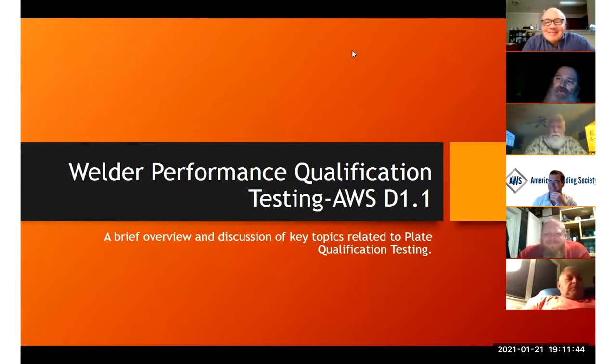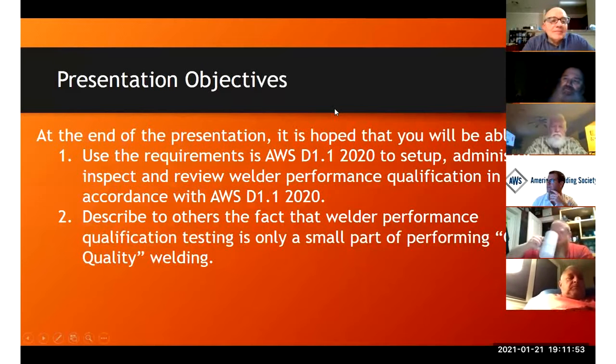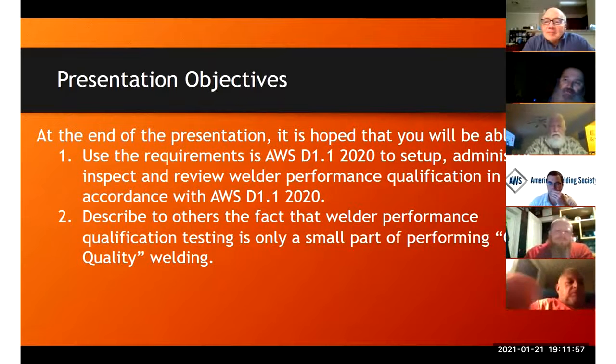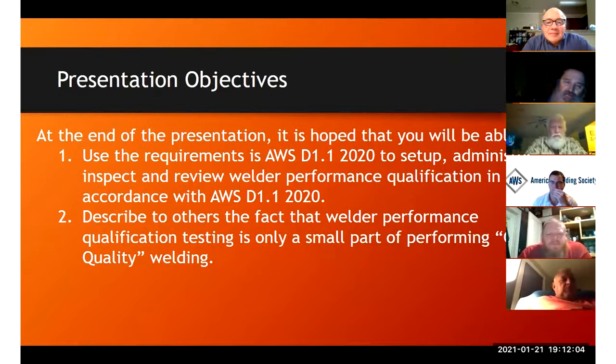So anyway, a brief overview and discussion of the key topics related to plate qualification testing. We're not going to really get into the stuff for the tubular. But anyway, objectives. Hopefully when you get done, you'll be able to use D1.1 to set up, administer, inspect, and review welder qualification in accordance with D1.1 2020. Just to throw it out there, there's not any changes between D1.1 2015 and D1.1 2020 as far as welder performance qualification goes. It's pretty much just like it was. It's just got new paragraph numbers or clause numbers.